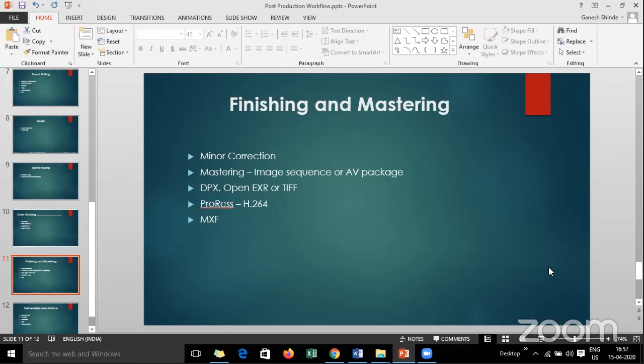And again, mastering depends on the platform where you are going to release your film. If you want to release in cinema halls, we need to create DPX or DCP kinds of things, or image sequences. Or if you want to export for some online platform or broadcasting, each channel has its standard formats. As per that, we can export the AV package.